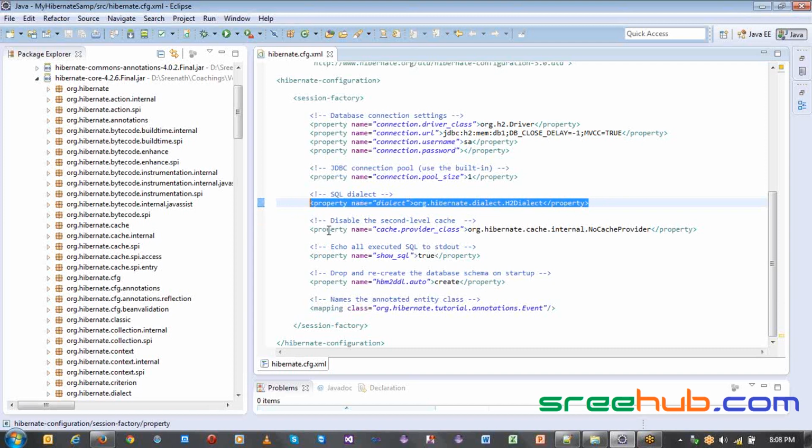Then you have something called cache: second level cache and first level cache. As of now, we are just keeping it as no cache provider. Don't worry about this, we'll come back to this.